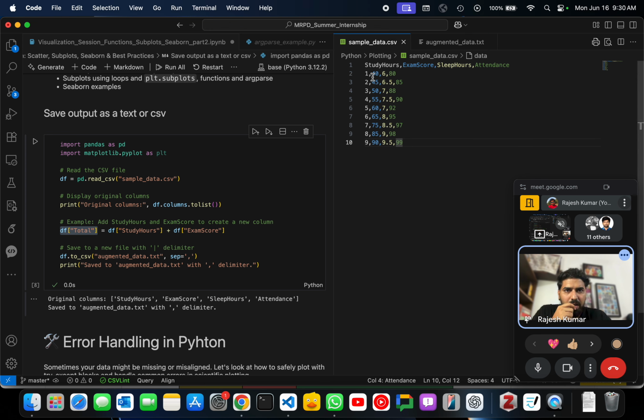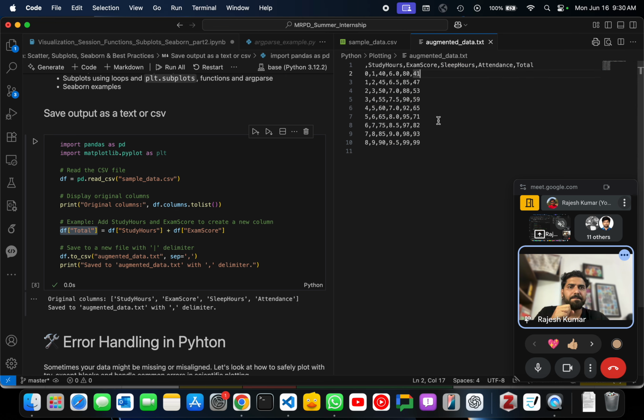Let us see. Study hour is 1, exam score is 40. It should be 41. Why is it 46? Yeah, it is 41. Okay, so this is how it is calculating. Now it added 45 plus 2, 47, 50 plus 3, 53. So it automatically added at the end.